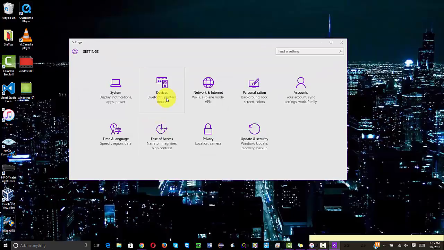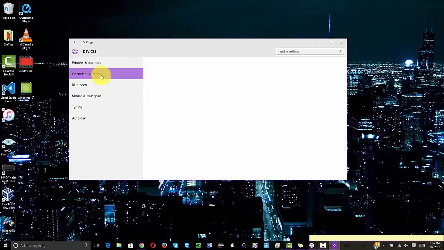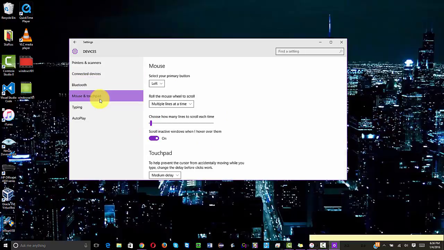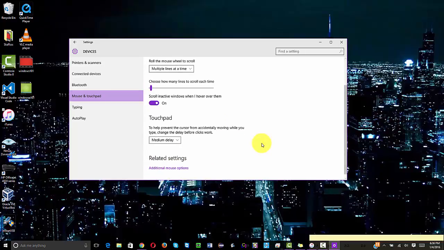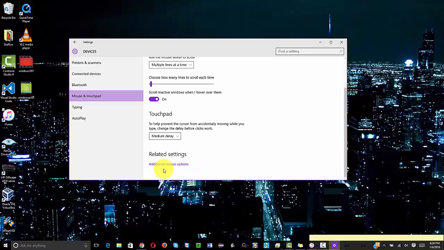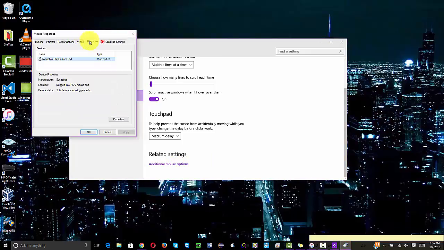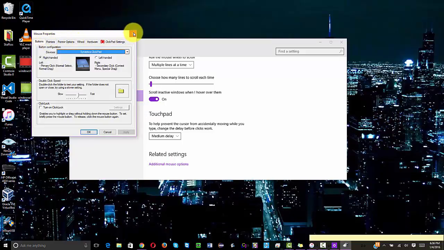Okay, so the devices. The devices is where you're going to see your printers, any Bluetooth connected devices that you have. Here's your connected devices. You have your mouse and touchpad settings. This is where you want to set your settings for like the delay and things like that. There's also other mouse options, which is more in depth. So you can go through this, kind of decide how you want your mouse to work.